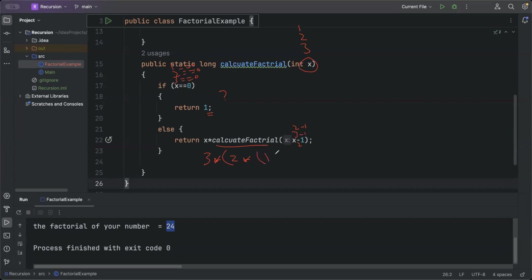So now it is 1 into, because that's 1, right? calculateFactorial, the same method again, but now 1 minus 1 is 0, so 0 passes here. Now when that 0 is here, 0 equals 0, that's true, so it returns 1. To whom does it return 1? That's the place it returns 1, right? So now this returns 1 into 1 is equal to 1. Now 1 into 2 is equal to 2. Now 3 into 2 is equal to 6.